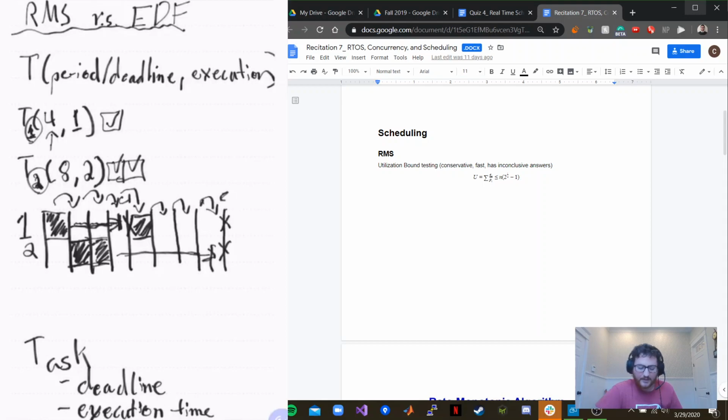And we get to 8. An interesting thing happens. And this is a weird oddity that happens with RMS. Doesn't necessarily happen with EDF. But it's that with RMS, we get this repetition of scheduling. So once 8 happens, we have both of the tasks have their deadlines elapse at the same time, which means it's identical to our starting condition.